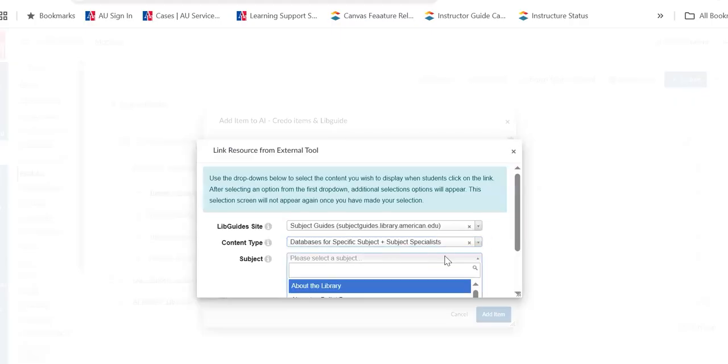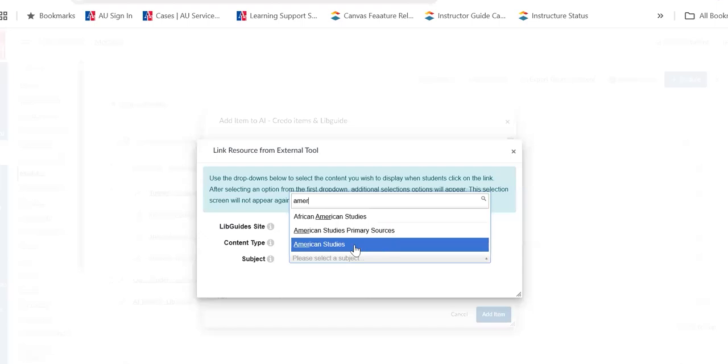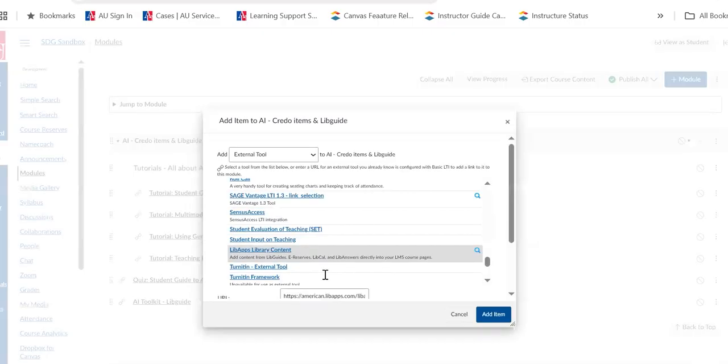And then from the final selection, which is my subject, I said, let's assume I'm teaching American Studies. So I will select American Studies here. And here you go. I have selected what kind of content I want. I have selected my subject, and then I will embed my content. Once I have embedded it, I will click on Add Item.